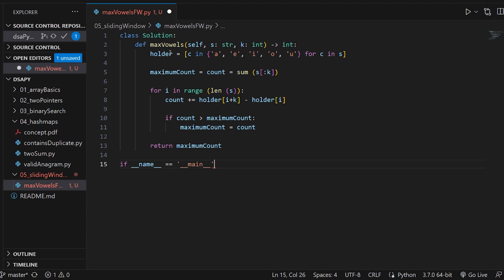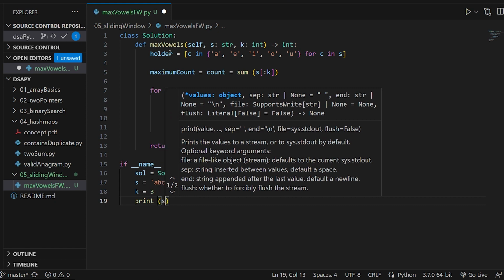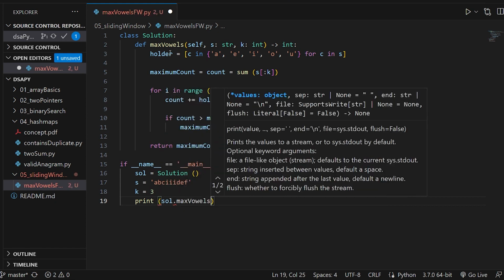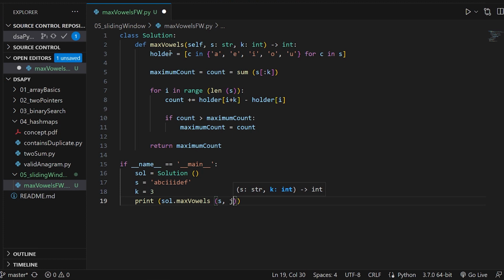We'll say main over here. I'll make an object, solution, of the Solution class. And here we'll now have to mention a string. So let us take the same example that we have taken, which was A, B, C, triple I, D, E, F. So it should be returning us 3. And K is also, I'm going to consider, 3. So I'm going to print the maximum count, which is going to be sol dot max vowels, which takes S and K.